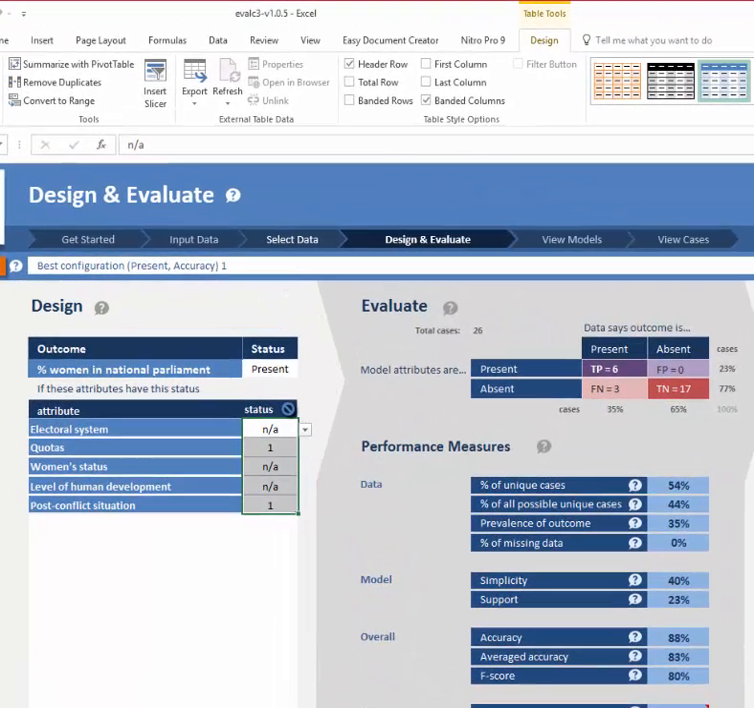The best performing model was a combination of quotas being present and a post-conflict situation being present. This model had an overall accuracy of 88%. And note also that this combination of attributes was sufficient but not necessary for the outcome. There were 3 other cases where the outcome was present but not predicted by the model.